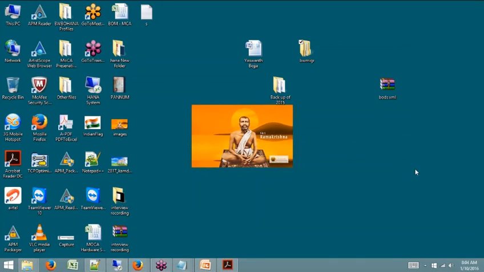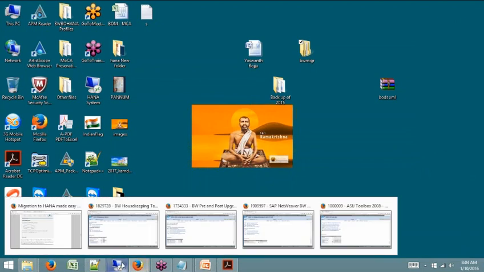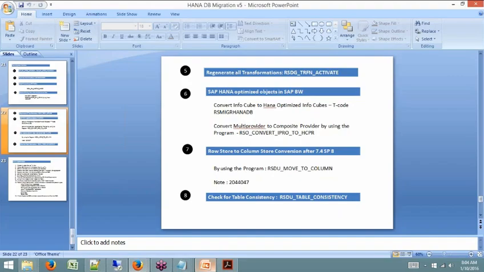After migrating, do we need to reinitialize the data source? See, the task list generally is nothing to be run from outside, so even a basis person can just create a task list and execute it. So nothing problem. But these tasks, the BW consultant basically does.